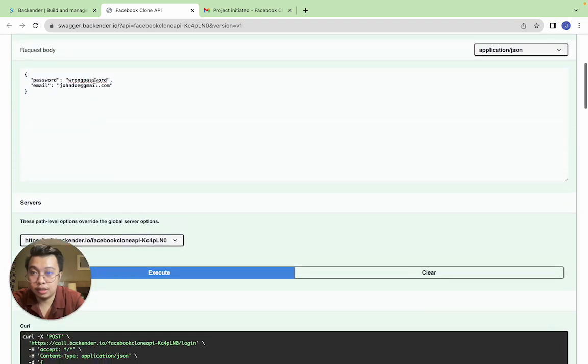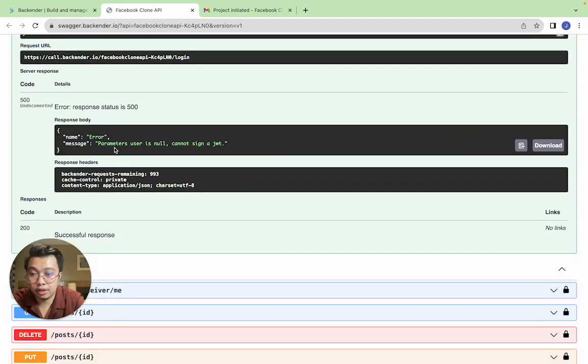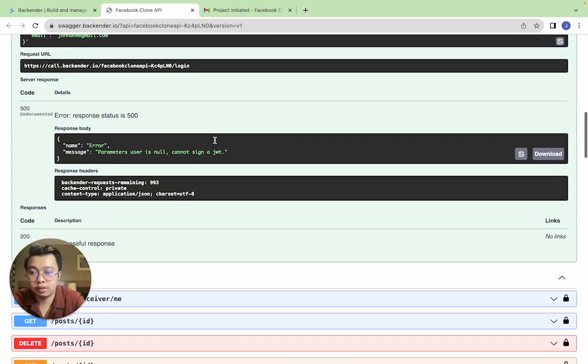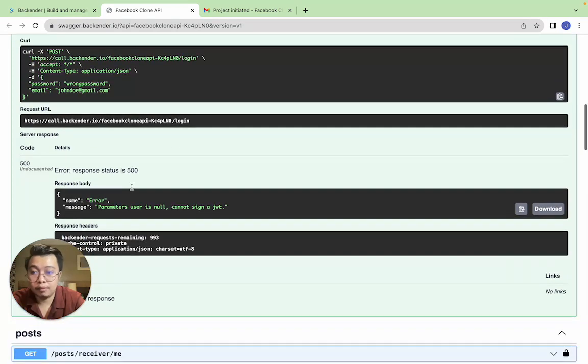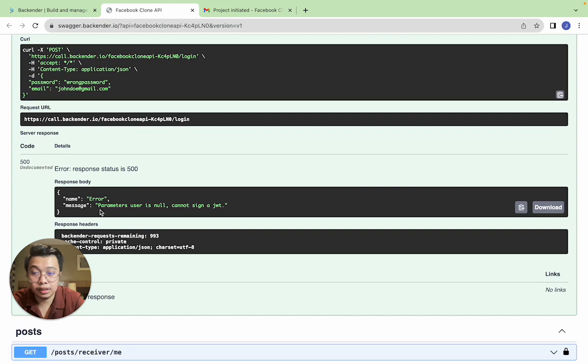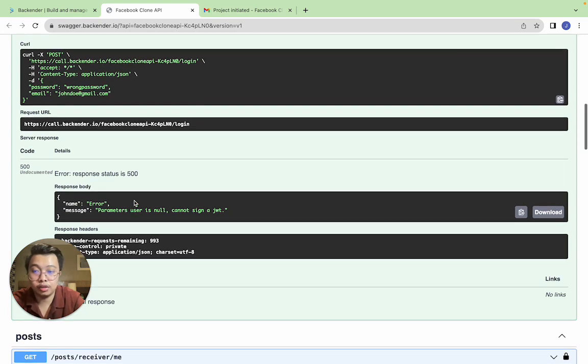Of course, this is right because it's an error, but the message is kind of weird. "Parameters user is null, cannot send a JWT." So it is correct that it is an error 500, but the message is misleading and maybe the users will not understand what it is trying to say. So let's change this. Let's tweak this endpoint to give the right message.